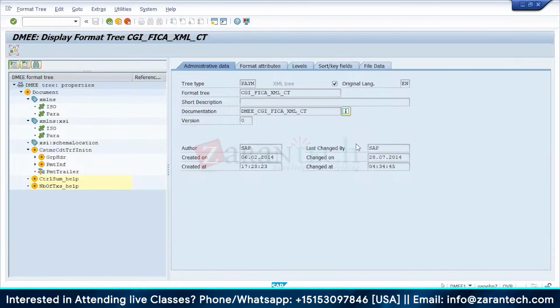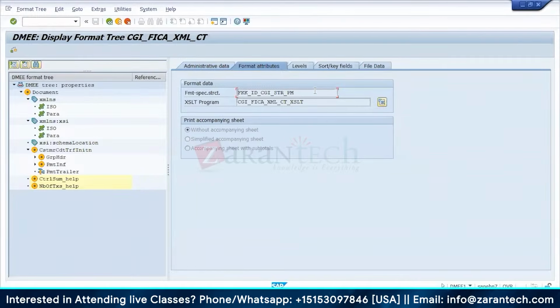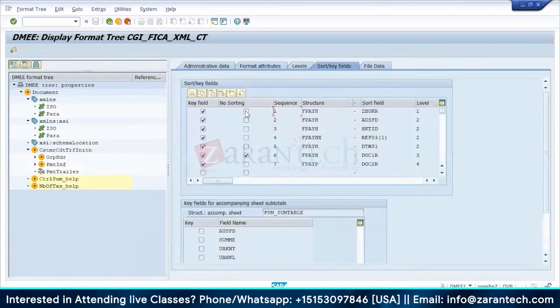Go to format attributes. Yeah. Here. So yes, we specified that format. So basically here we specify, for example, from which structure and using which kind of program we fetch that, to populate the XML file. So basically it fetches the initial format from this particular place. Okay. And you remember the sort fields I mentioned, it is all here.